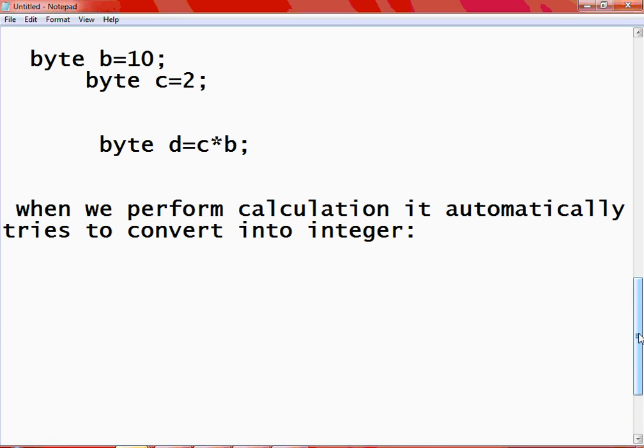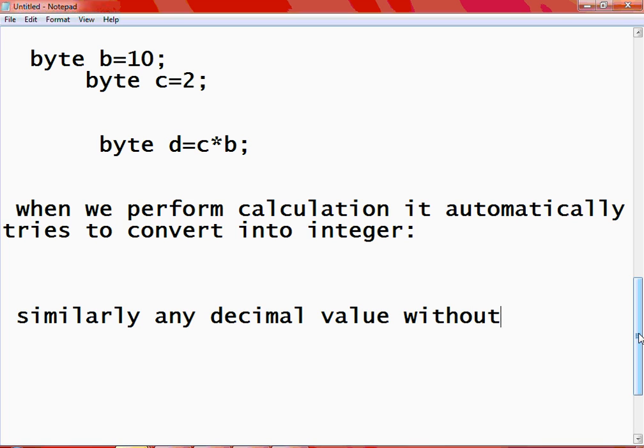Similarly, any decimal value without f is treated as double. Right? So this is what is known as automatic conversion. And automatic conversion can occur only between primitive data types. It means one primitive data type will promote to another primitive data type. Right? Okay.